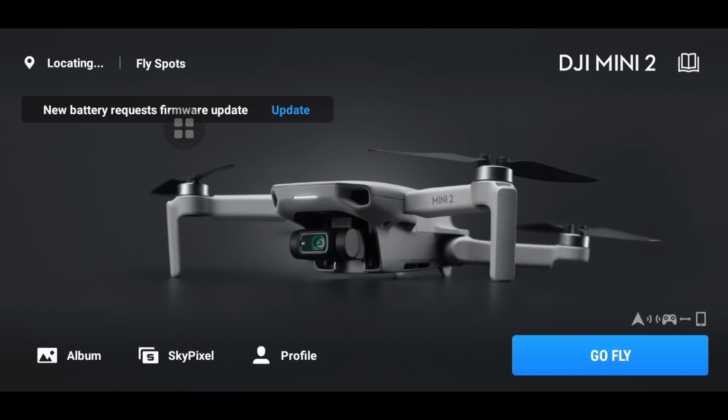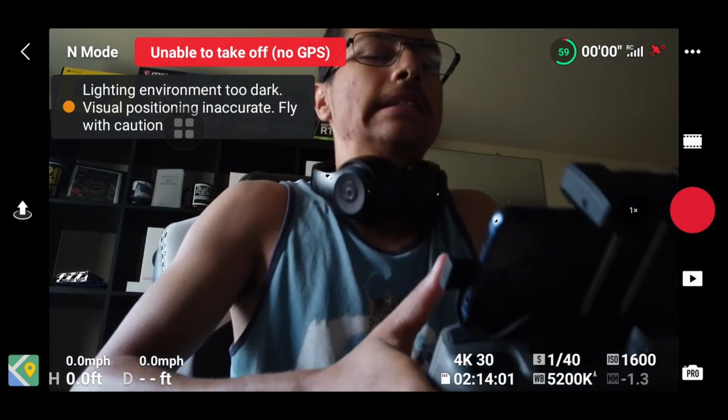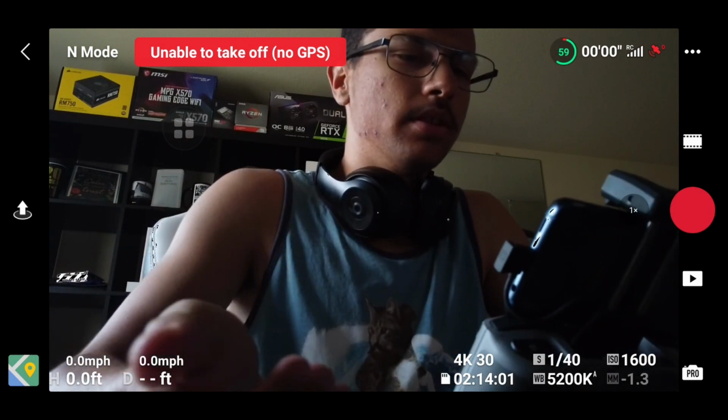So the first thing you should see on your screen is a photo of your drone. Once it's detected, make sure that your controller is on and make sure that your drone is on. And you should see this photo on your screen. So after you see this photo, you can tap Go Fly right there, and then now you see me. So this is where the drone is sitting right now, and that's what it's looking at.